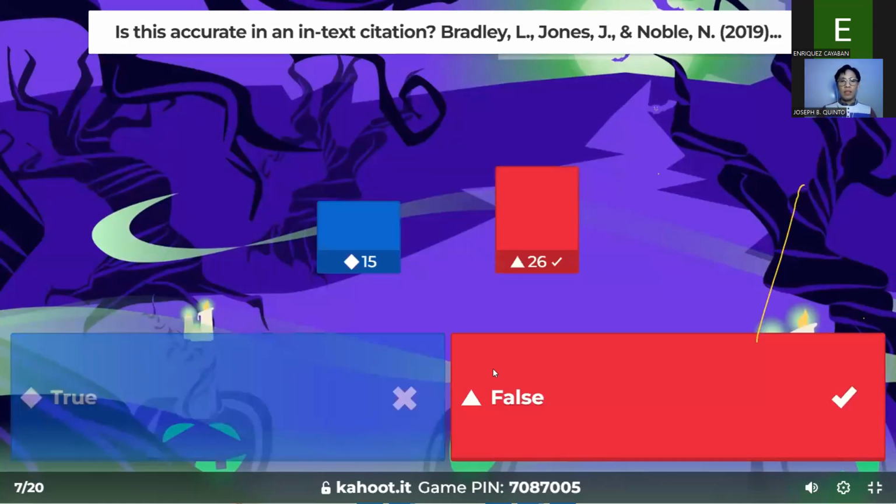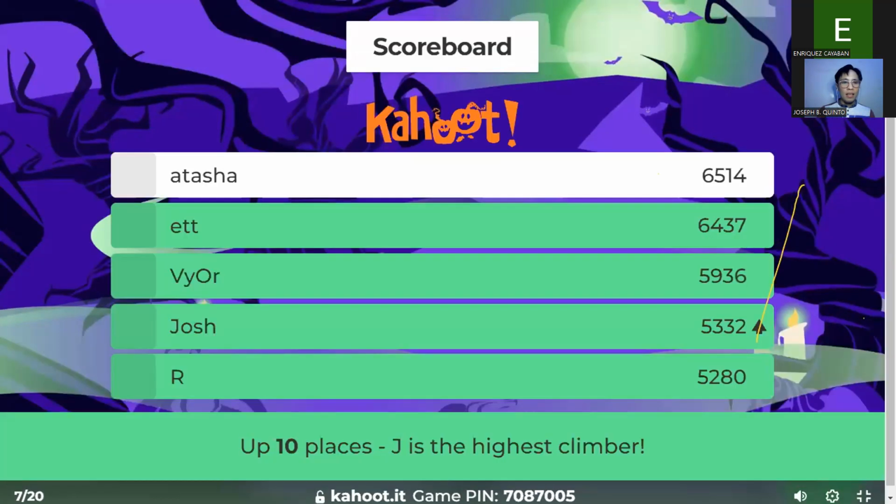The answer here is, it's incorrect. It's just like the previous item. When you do in-text citation, you don't include the initials of the authors anymore. So it should be Bradley, Jones, and as you can see here, this is an ampersand. And the rule states that when we do in-text citations, we don't use the ampersand. In that case, we have to spell it out. And when you spell out an ampersand, it becomes A-N-D, or "and." That's why it's false or incorrect. Let's see who the top performer is. Atasha, next.